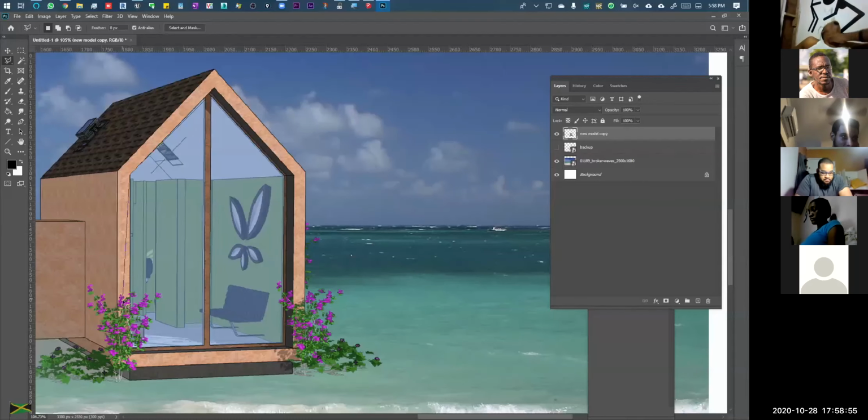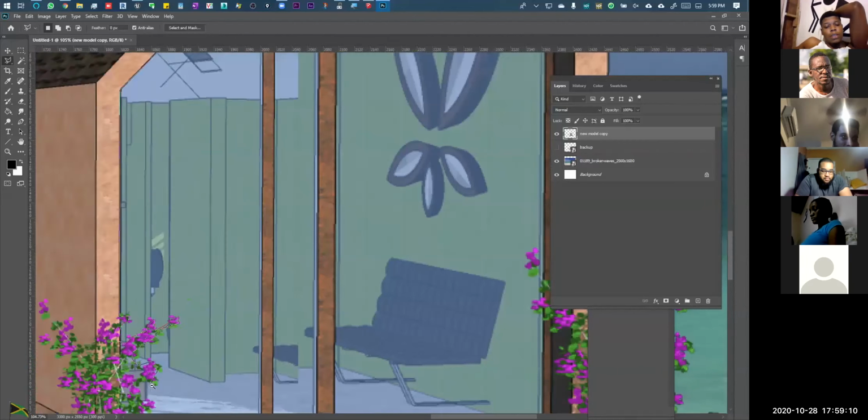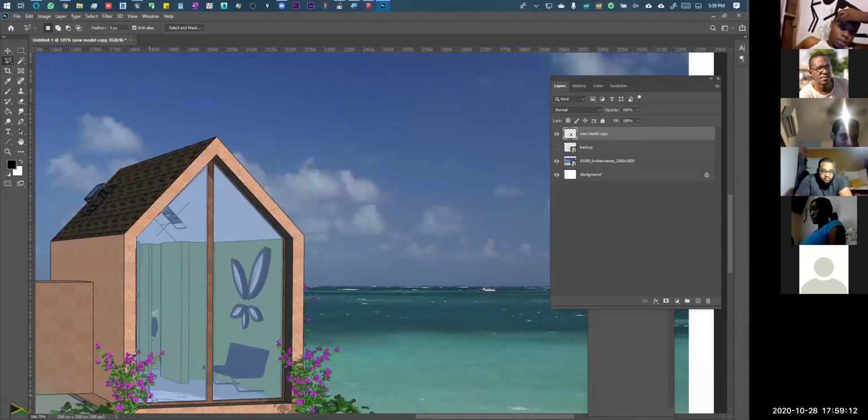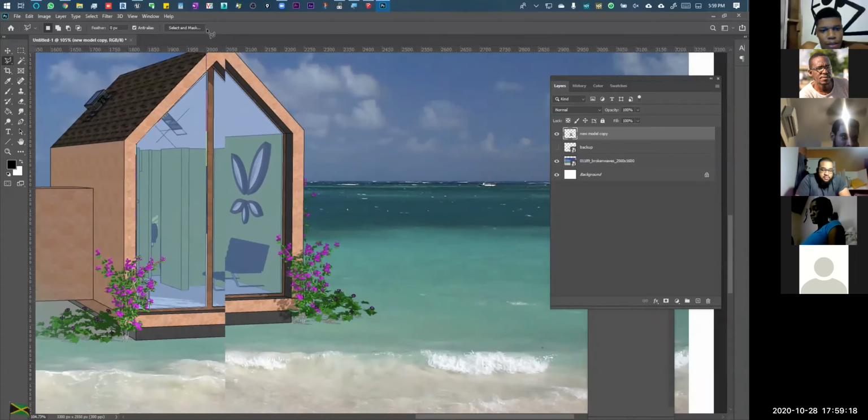All right. Now this person put the tree in front of the glass, so that gives them a bit harder work. You're going to have to cut around the tree. You understand? But it's a reflection, so you don't have to worry too much about it being spot on, because you're only getting the reflection here.